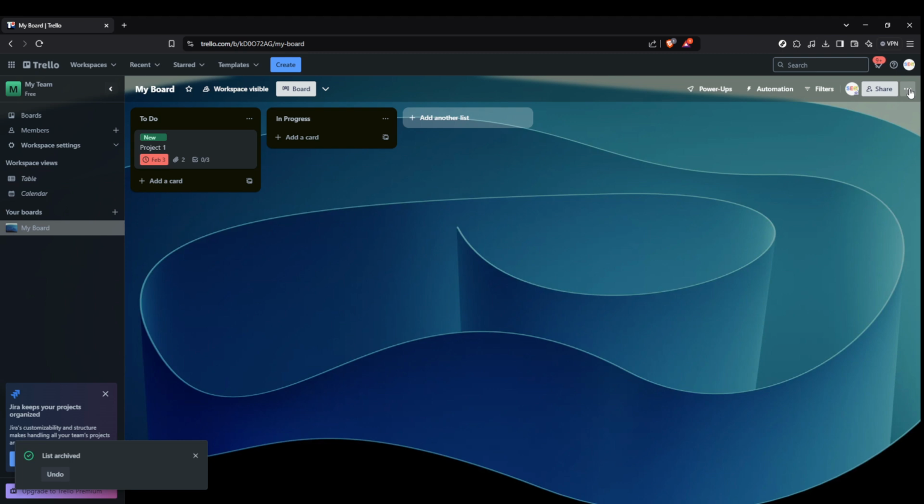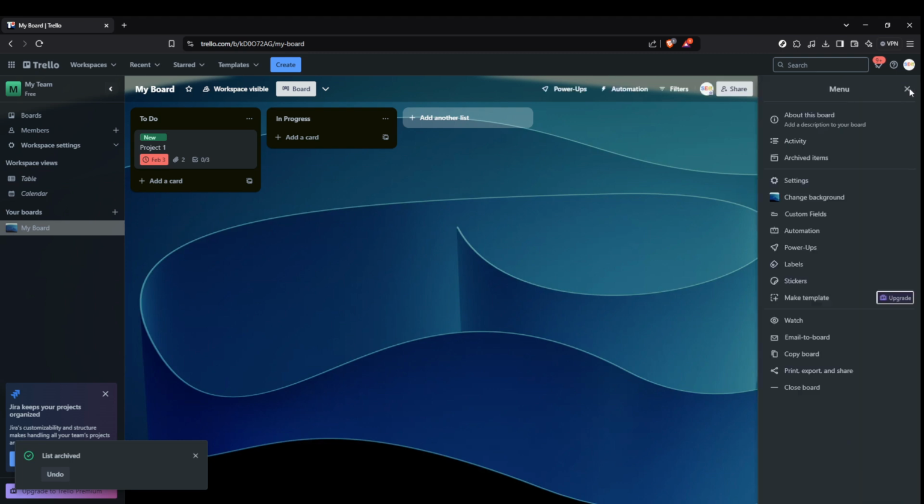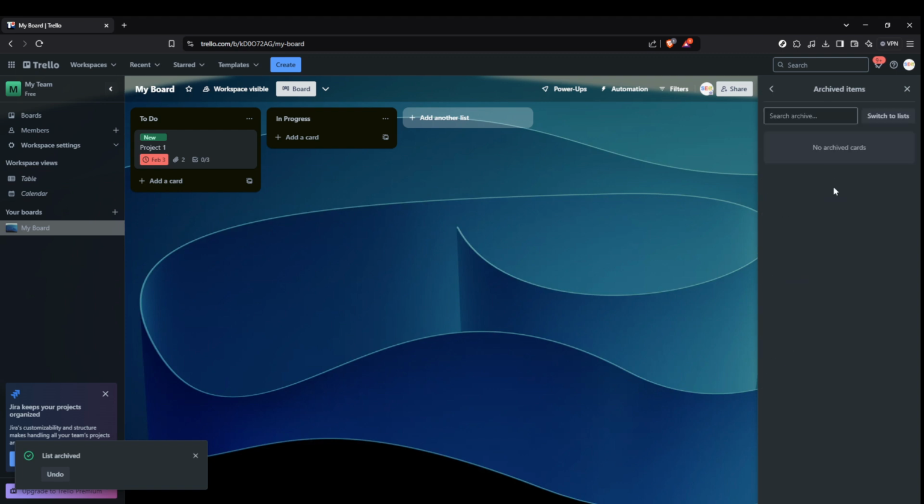Start by clicking on the 3 dots located in the upper right corner of the board. This will open another menu. From there, select the option labelled Archived Items. Once you're in the Archived Items section, you'll see options to manage your archived cards and lists. We're focusing on lists, so click on Switch to Lists.